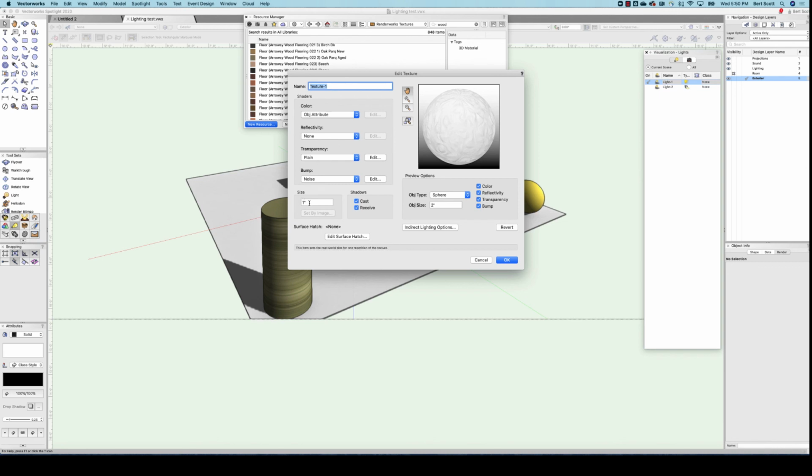Size: this is where you set the size of the texture. Right now this is set to 1 inch. If I change this to 12 inches, you'll see how it gets much larger, and you can change the size of the preview. This part right here has nothing to do with the actual texture. This is just showing you what the texture looks like. So changing anything here doesn't change anything about the texture. It just changes the preview.